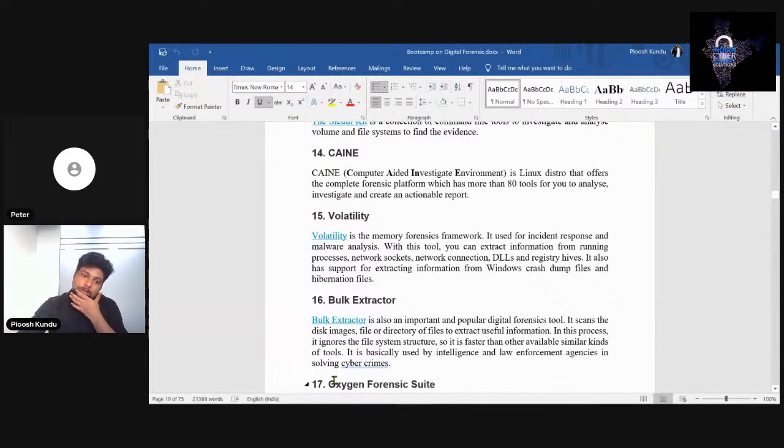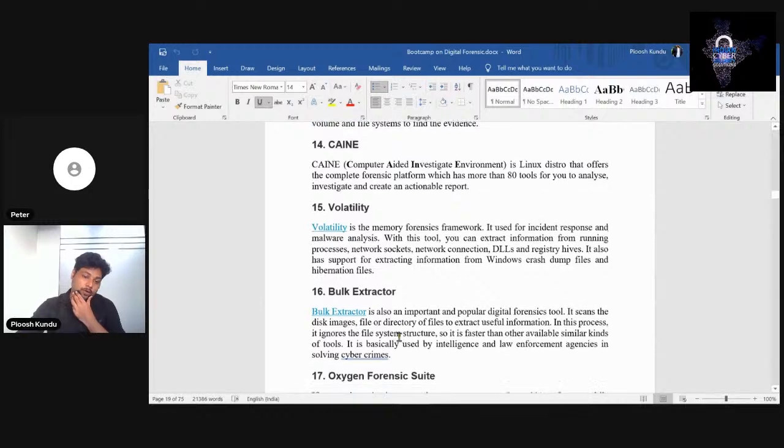Bulk Extractor is an important and popular digital forensic tool. It can scan disk images for files or directories and extract the useful information. This tool is basically used by law enforcement agencies for solving cyber crimes.